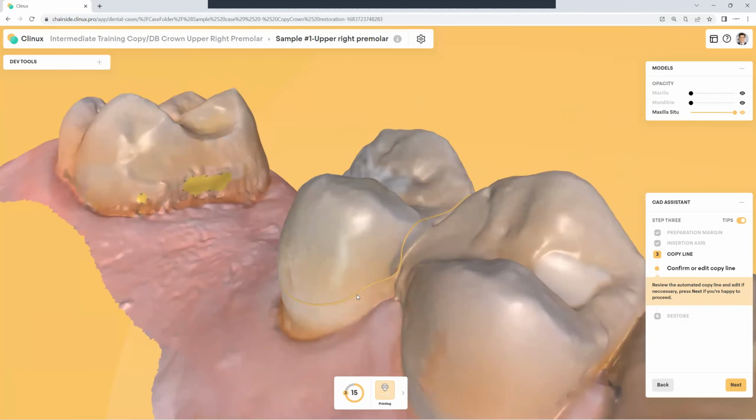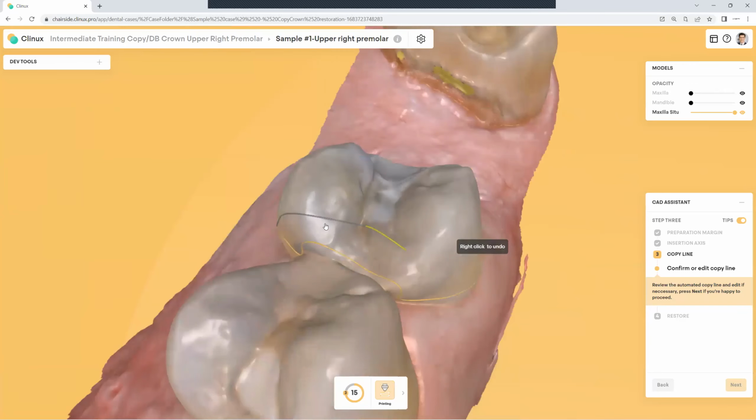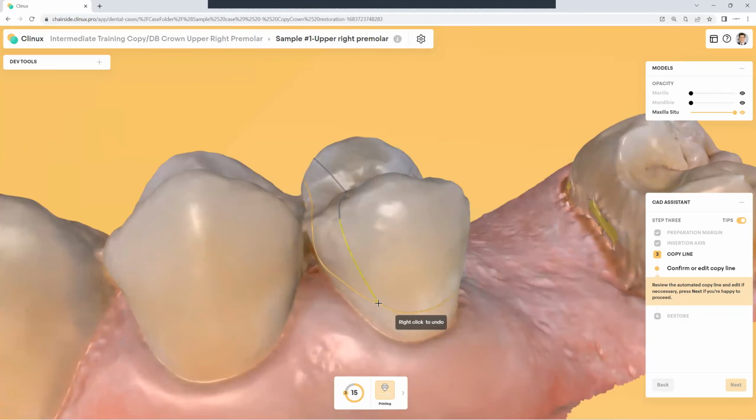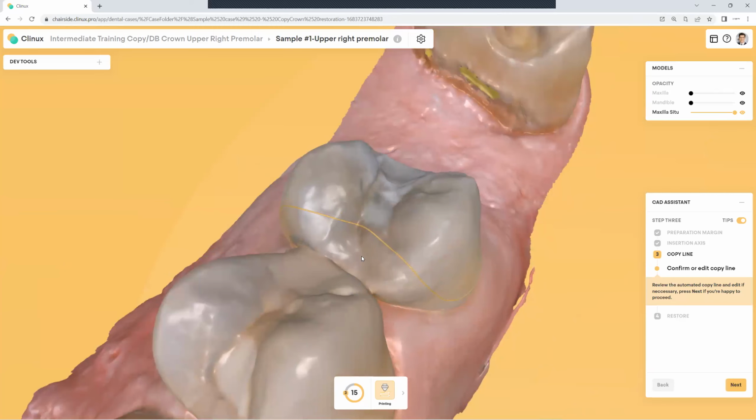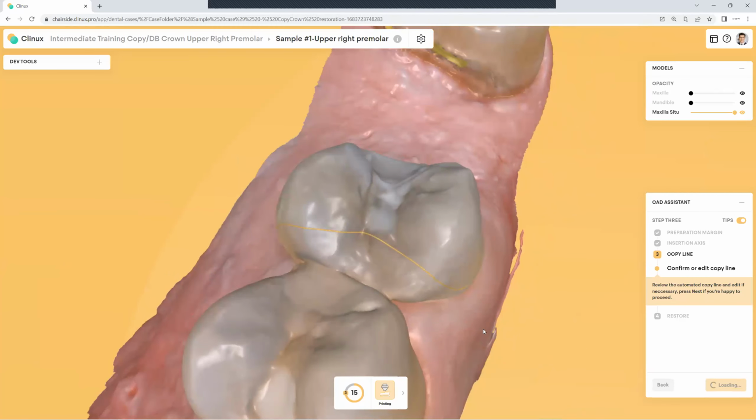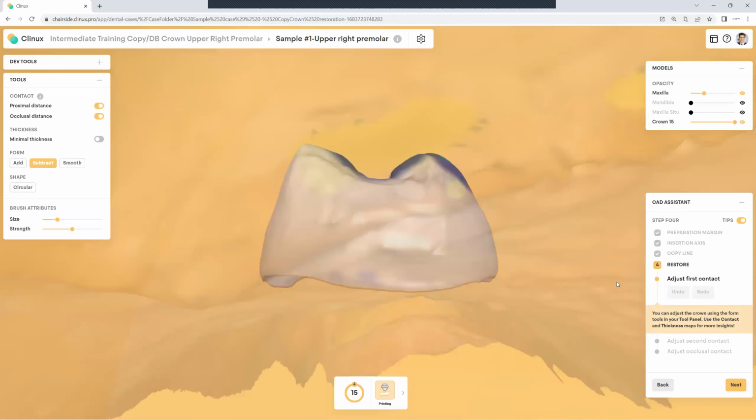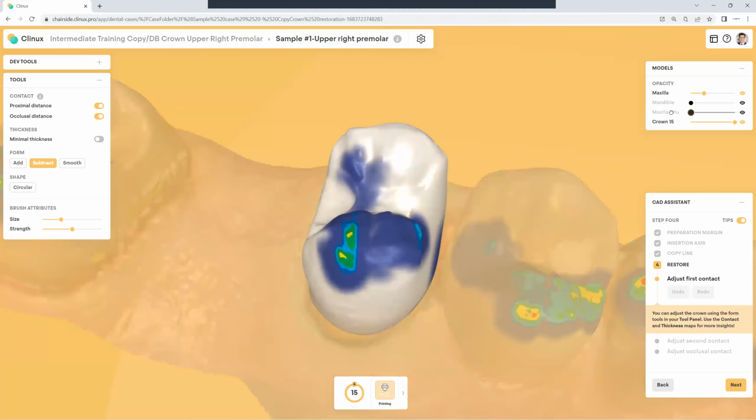But you can also edit that copy line. Let's say for whatever reason we didn't want to copy this marginal ridge and we wanted to build it by hand in the Clinux software. I can redraw this copy line now so that I'm excluding this marginal ridge. You see that? Now let's go ahead and click on next and see what Clinux gives us. As usual, Clinux puts us onto adjust first contact. Let's just rotate the model and take a look. Oh yeah, okay. So now let's bring up our pre-op scan, shall we? There's our pre-op scan. And now when I fade it out, you can see the new crown is missing this marginal ridge information, isn't it? That's because we redrew that copy line.